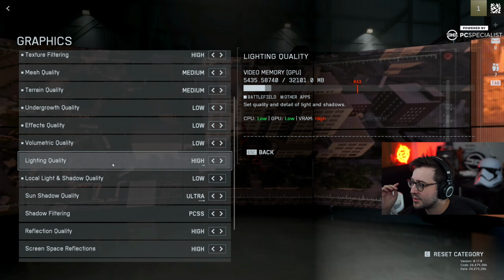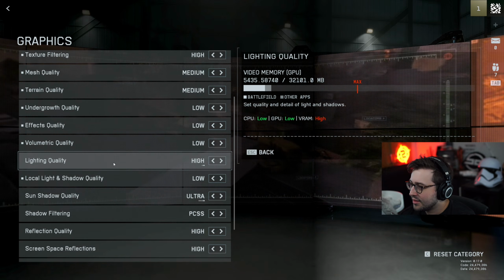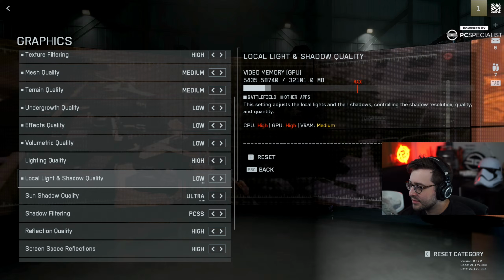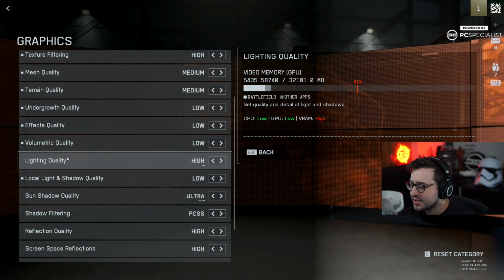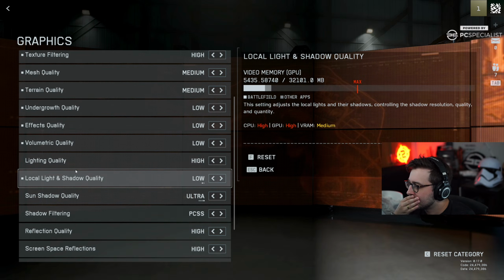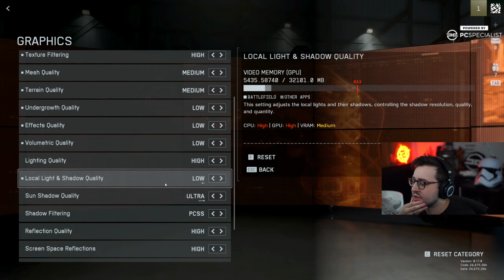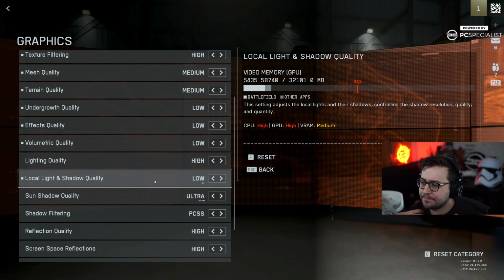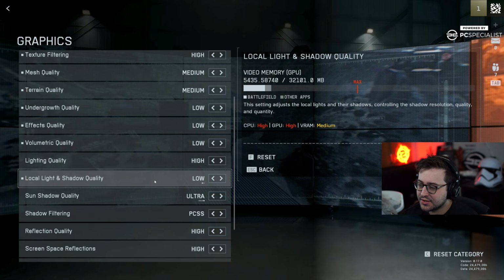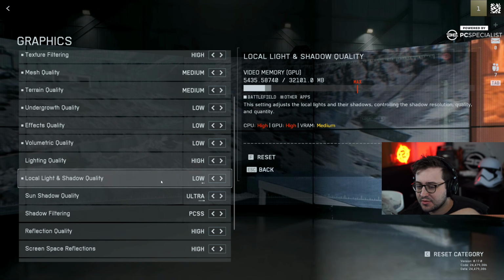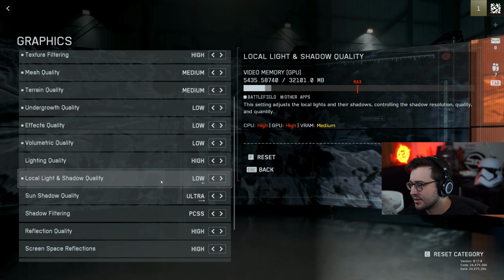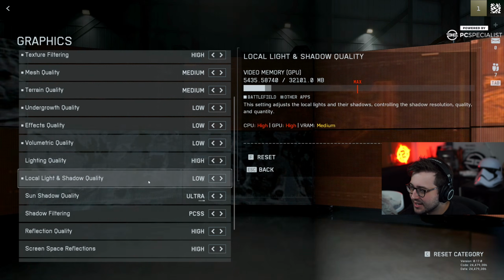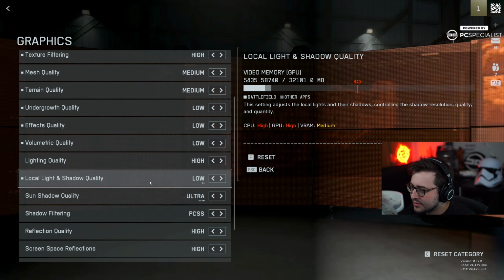Local light and shadow quality. So I believe this will be... Is this not baked lighting? I don't know what this is. What's the difference between these two? Lighting quality and local light shadow quality. And why is there only two options? I guess this will just be how high quality the shadows are. So the edges of the shadows will probably look aliased and blurry and stuff. But do I really care? How often am I going to be looking at that? We'll keep that on low.